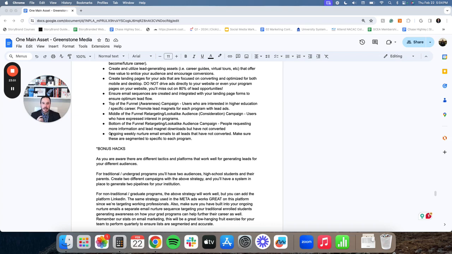Now, looking at the campaign structure, we're going to have 3 different campaigns running on Facebook and Instagram ads. We're going to have a top of the funnel awareness campaign: users that are interested in higher education or a specific career, but may not be aware of your institution. And how we're going to get them into our funnel is by promoting the lead magnets we've created for each specific program with lead ads. If we're able to create a lookalike audience, that's even better, because that will go into a little bit of our middle of the funnel retargeting strategy.